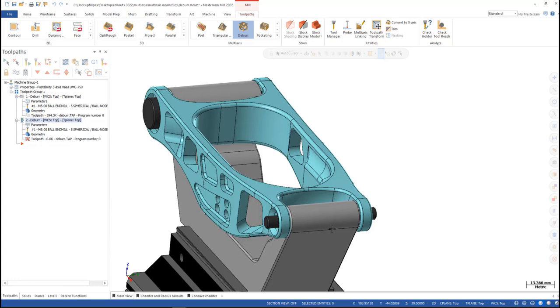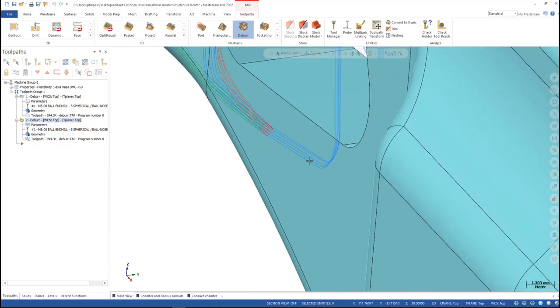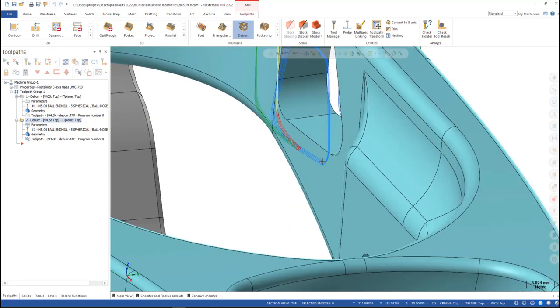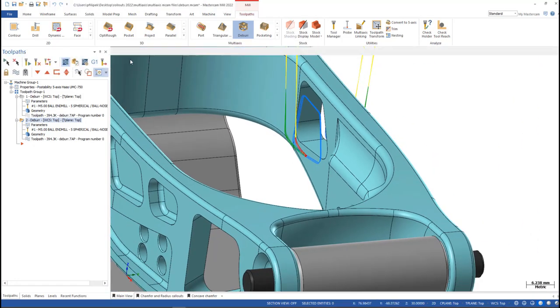Now this is going to regenerate this tool path, and it's going to give me 5 passes along there. So if I look in there now, I can see my 5 passes. So let's go ahead and backplot this.